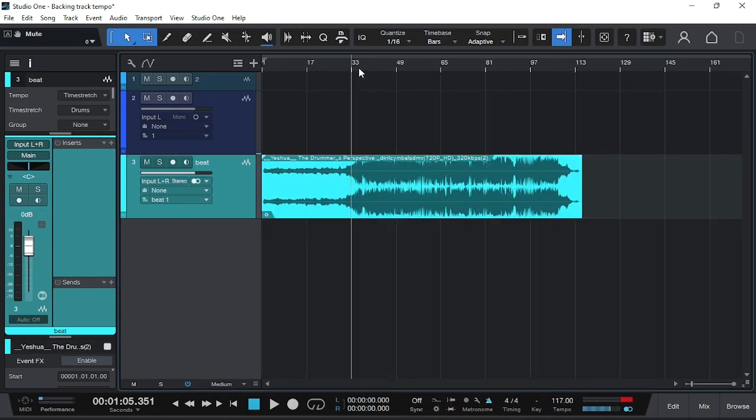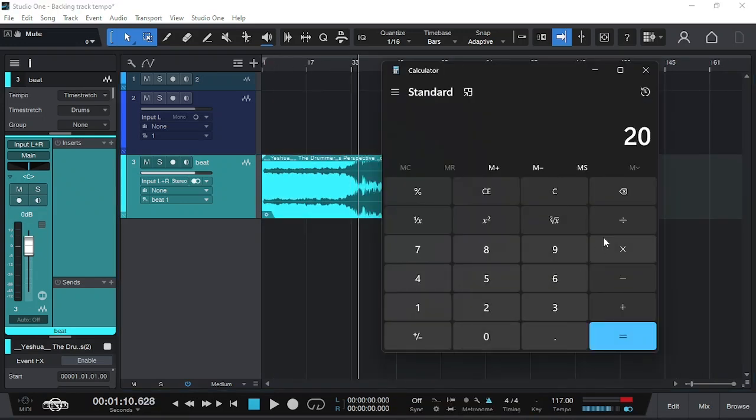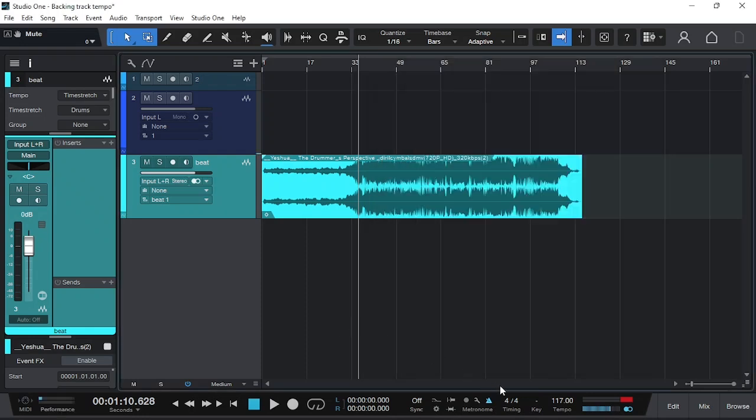So go back to our calculator. Say 20 divided by 100. That's 0.2 times the initial BPM of the beat. 0.2 times 130 will give you 26. You know, that's the 20% of 130. I want to reduce 130 by 20%. So you now say 130 minus 26. That's 104. So if you input 104 here, this is what you get.